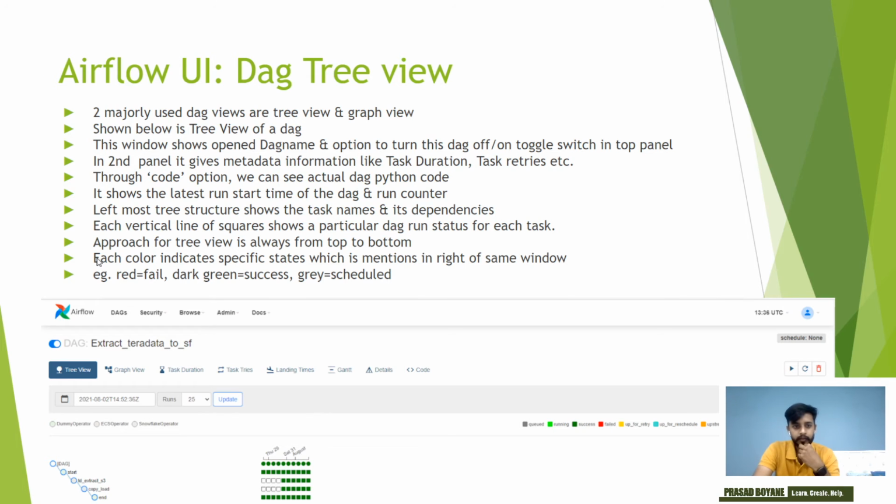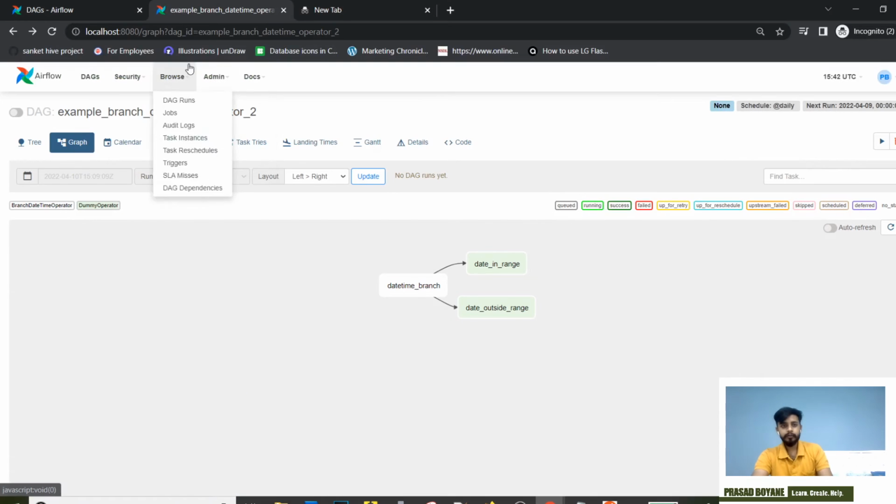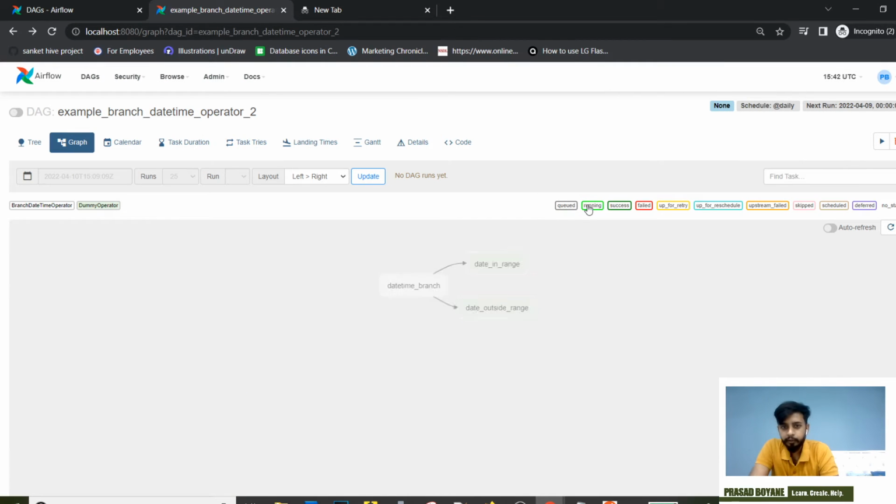Each color mentions a specific state. So if you see here, it could be multiple states. Light green is running, red is failed, that means the particular task has failed. Yellow is up for retry. So if the task failed, I guess by default it waits for 15 seconds and it's again up for retry. So that means yellow. Pink is skipped, gray is kind of scheduled, and white is no status.